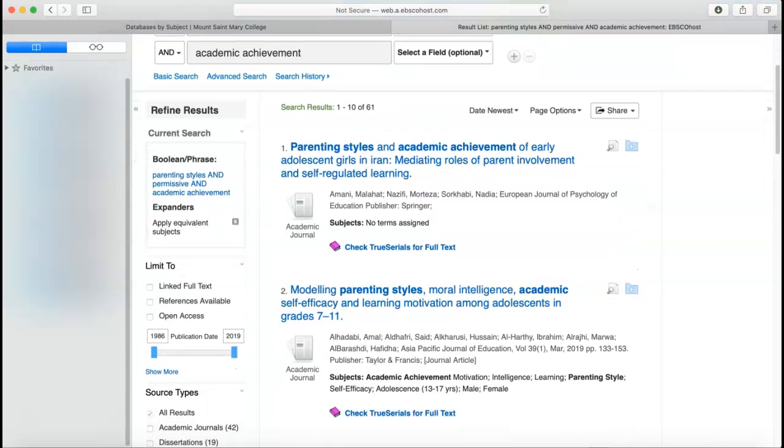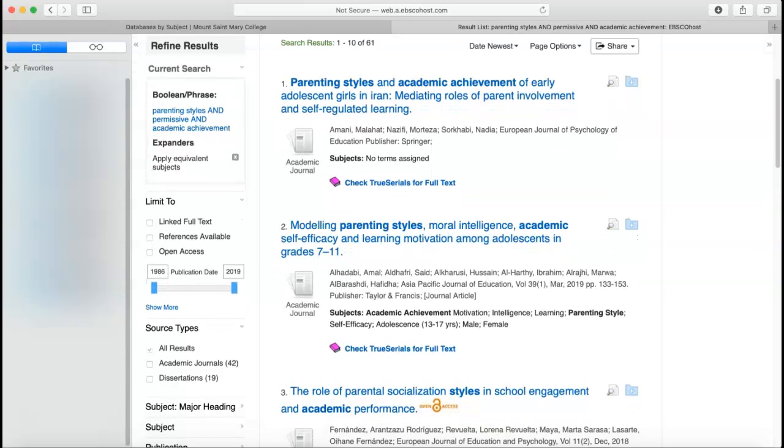Okay, 61 results. That's a pretty good number of results. You normally want to aim for between 20 and 80 results. That's usually a manageable amount of articles to get through. But we do have a little bit more narrowing to do based on the requirements of our assignment.